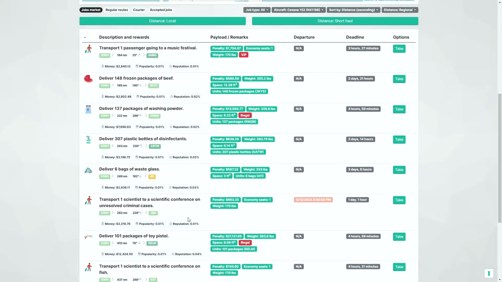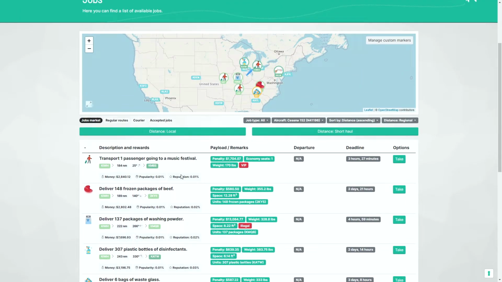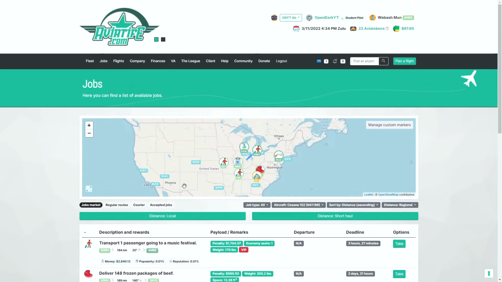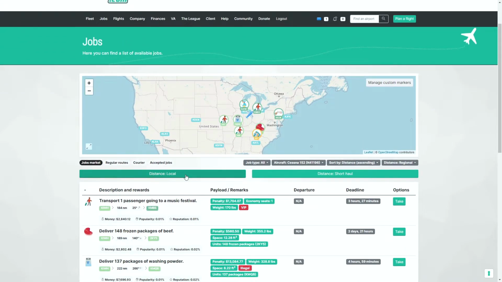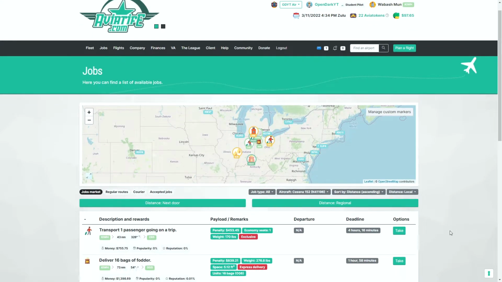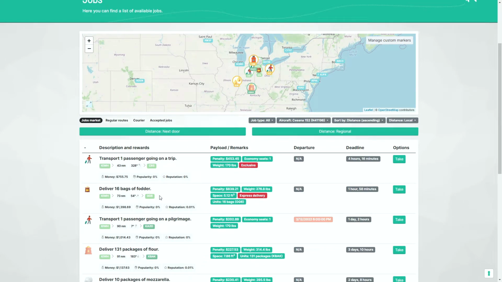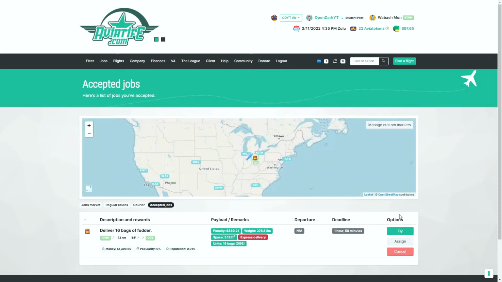There does not seem to be any here right now, but that's how you can do it. You can also do VIPs, which you cannot load any other cargo or board additional passengers. You see a theme here. So we'll go back to our local, and we'll go ahead and take this express delivery. It pays out $1,300. It is 73 nautical miles away, but we're going to Williams County, so we're going to go ahead and take that one.